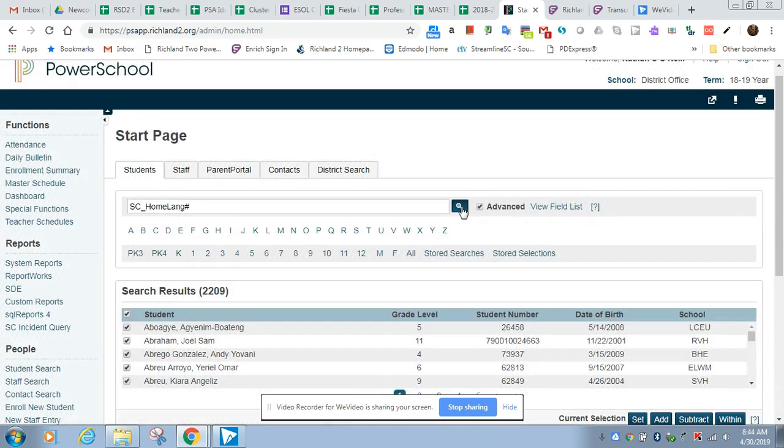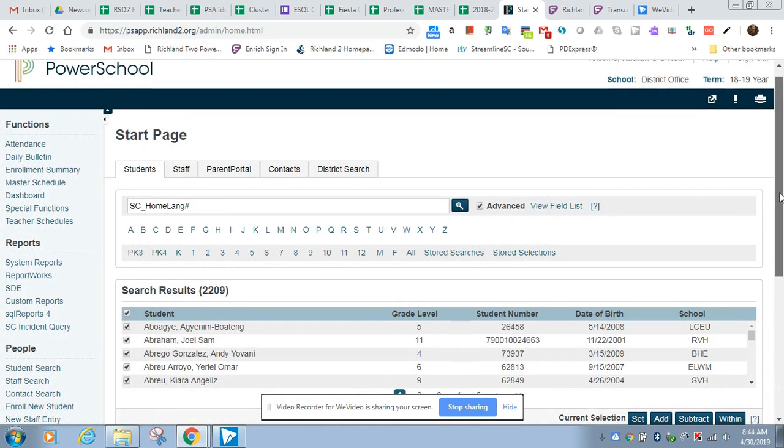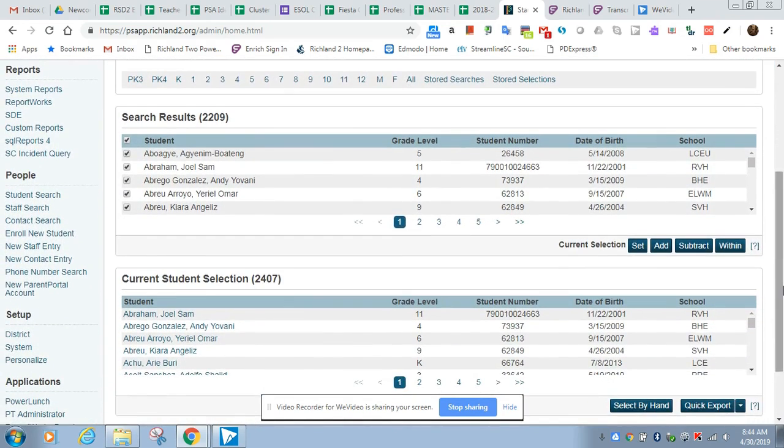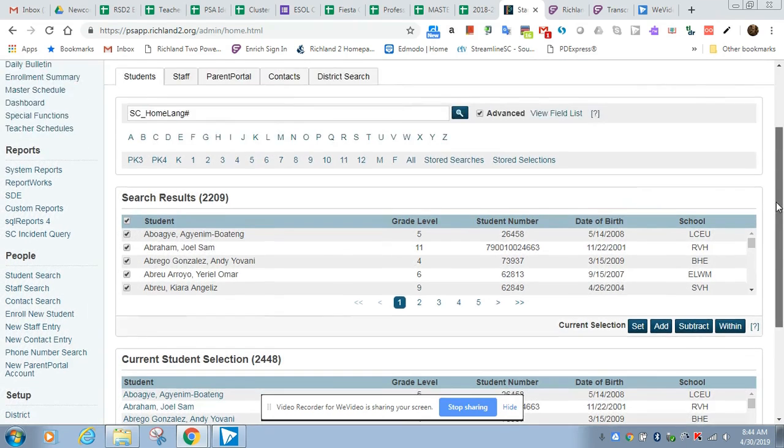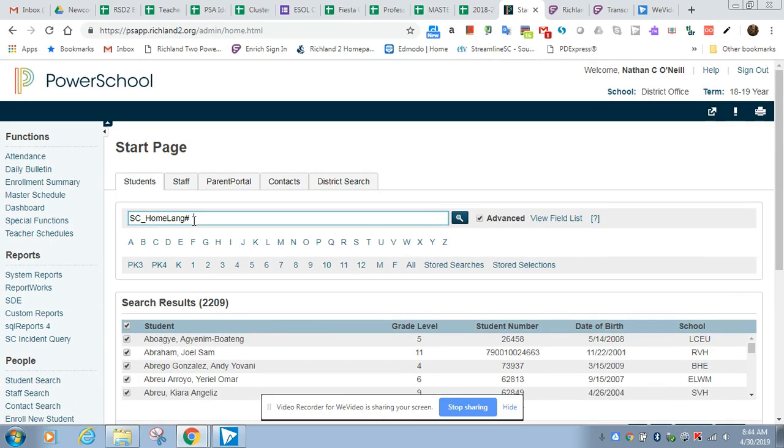So I'm going to search that. It gives us another group of students. From there, I'm going to click the word Add, and that's going to add from our 2407 now up to 2448. So a couple of students added there. Just trying to make sure that we don't miss anybody.